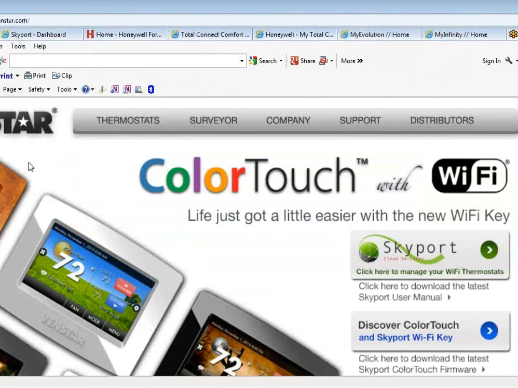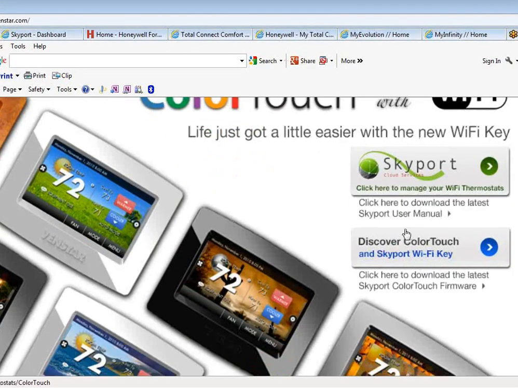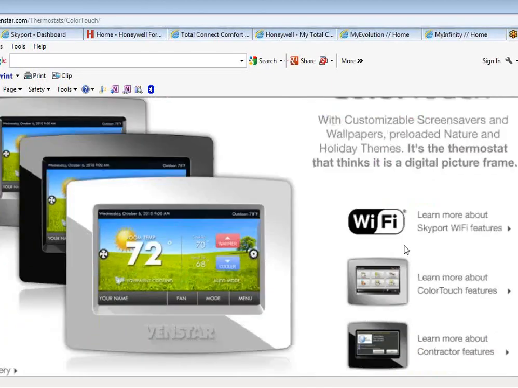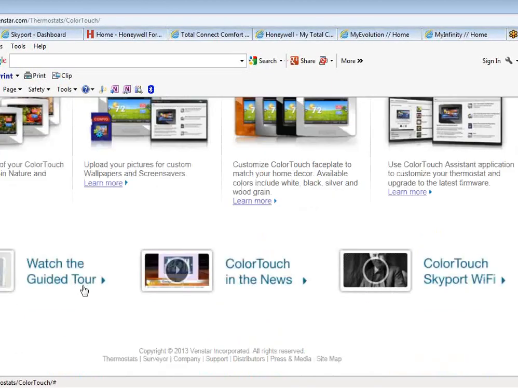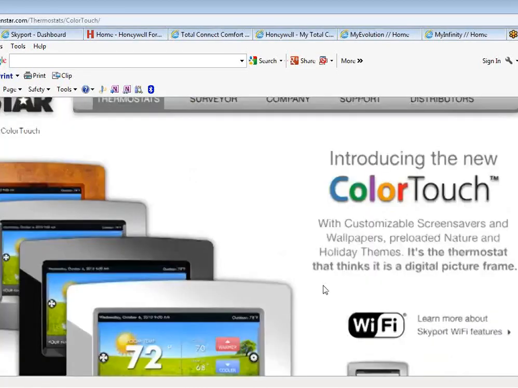All right, so hopefully you can see my web browser here. The first thing is the Ventstar website, which I'm showing you right here. It's Ventstar.com. It has all their products on there, but the main thing on the featured front page is the Color Touch stat. If you want to learn more about the stat, you can click on this Discover button here, and then from there, there's all kinds of categories you can read, videos down at the bottom that you can watch if you like, and stuff like that.